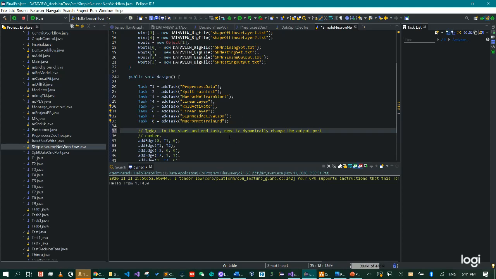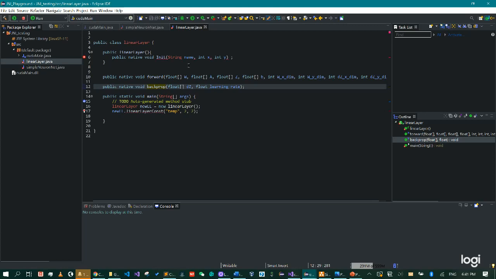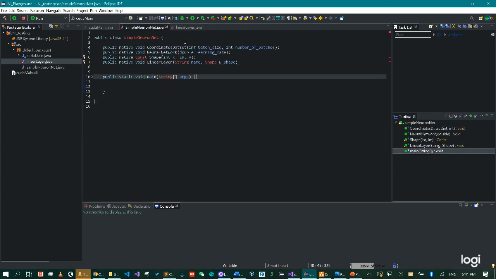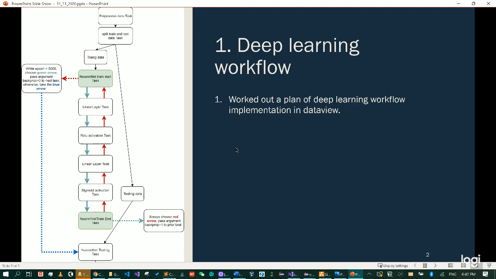So this is an example of the implementation. For each layer, I will do a similar thing, which is going to be importing from the DLL file, which is implemented in CUDA, and we are calling that from the JNI. So far I haven't completed this yet, but most of them will have a similar structure as this one. So I think that is a plan to implement the deep learning workflow in the DataView system for a single or a sample neural network.